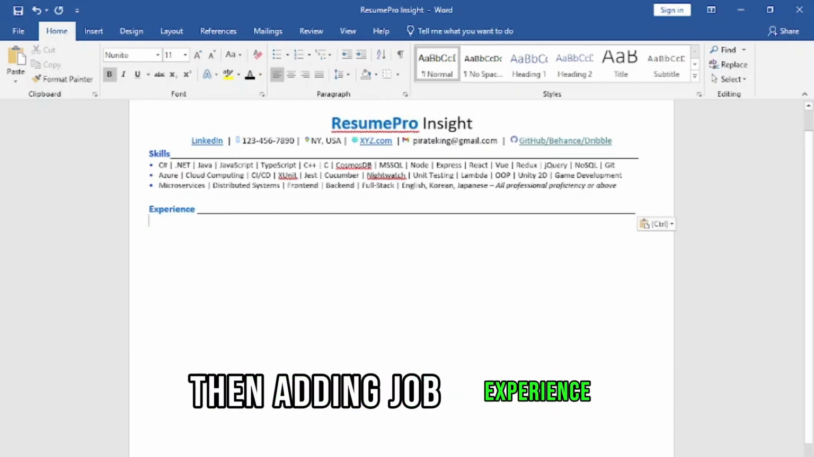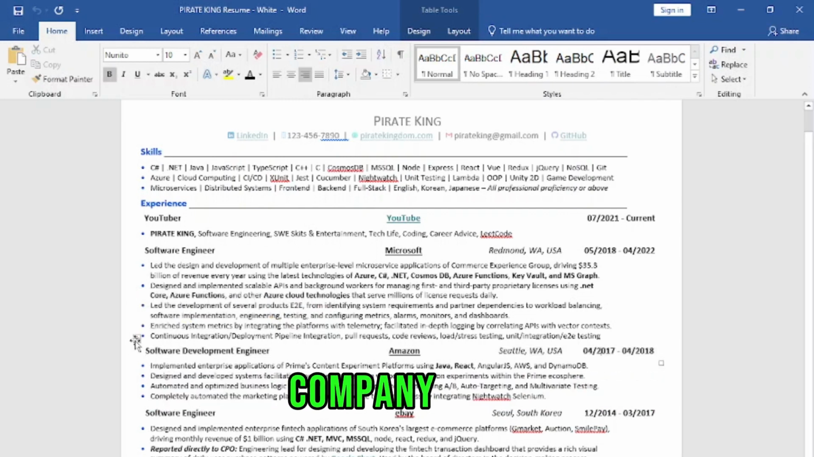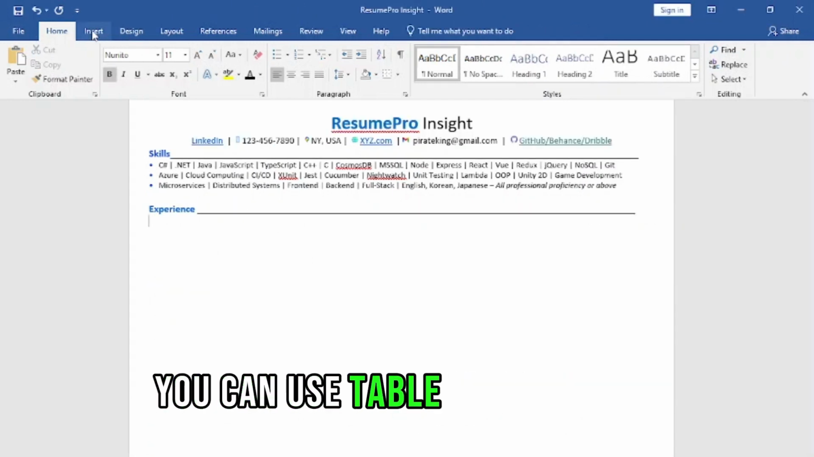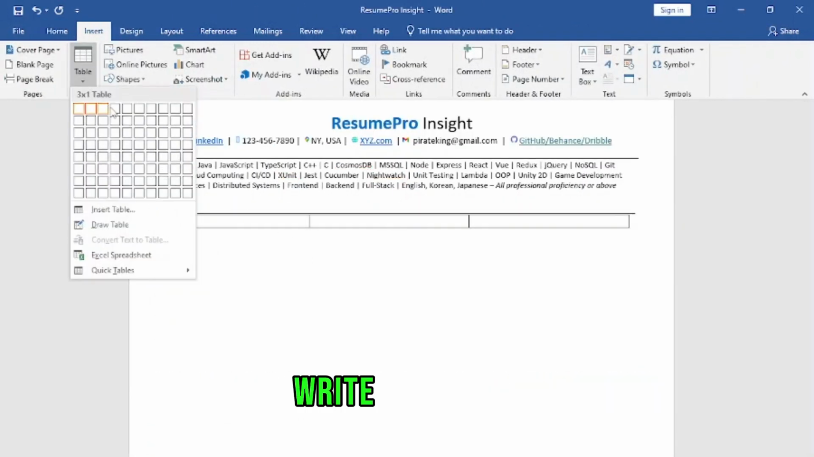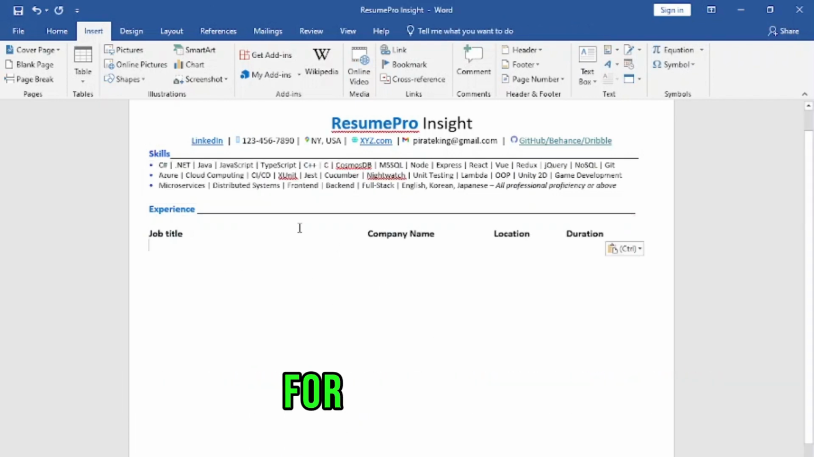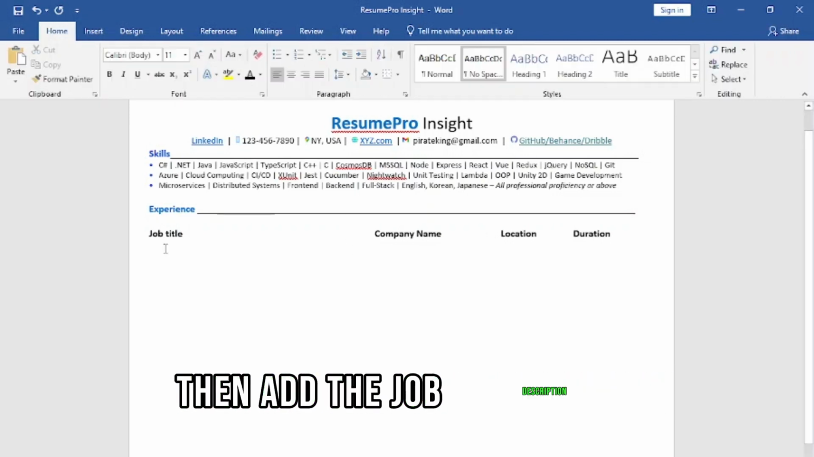Then adding job experience. In his resume, he uses a table to write job title, company name, location, and duration. You clearly see this. You can use a table like that too. Insert a table, write or paste, adjust it, make the table outline disappear. For ATS format, I am writing like this, using space. Then add the job description.